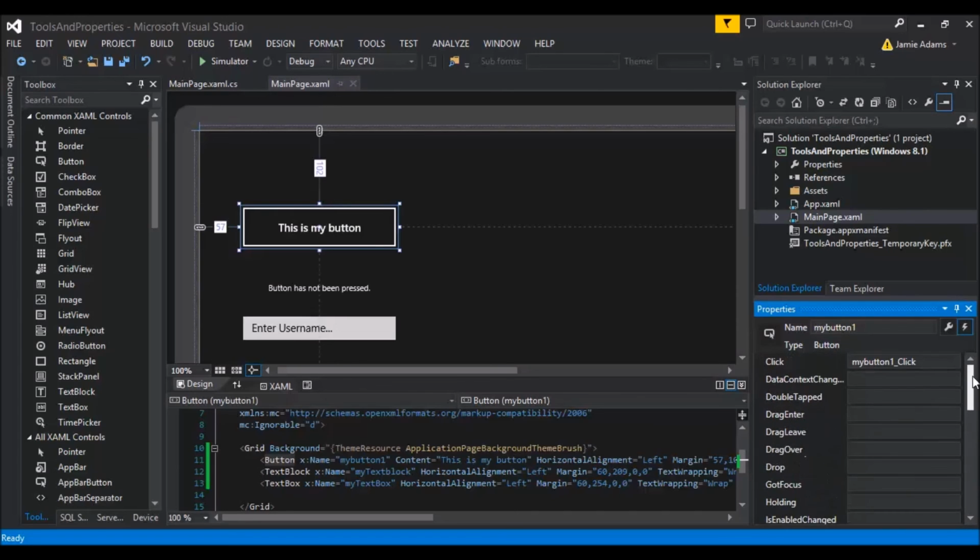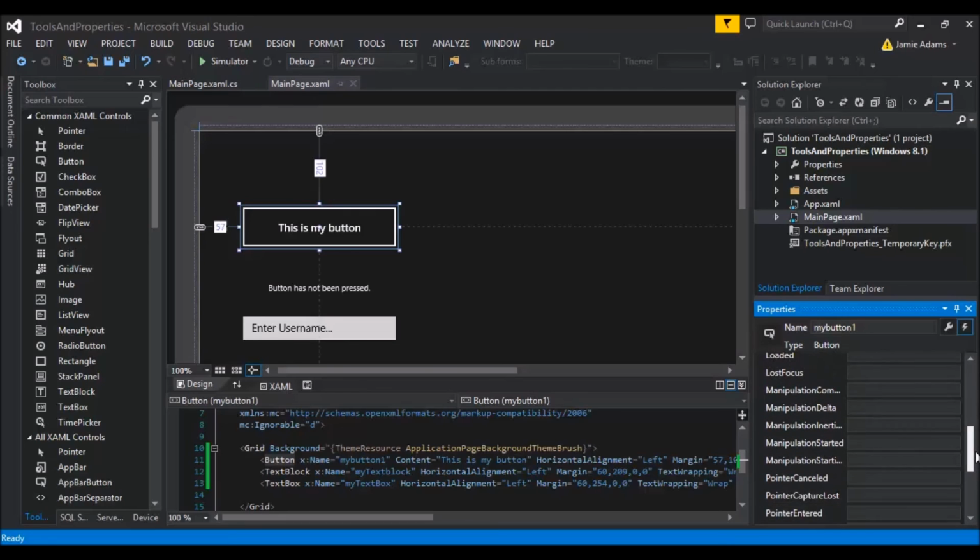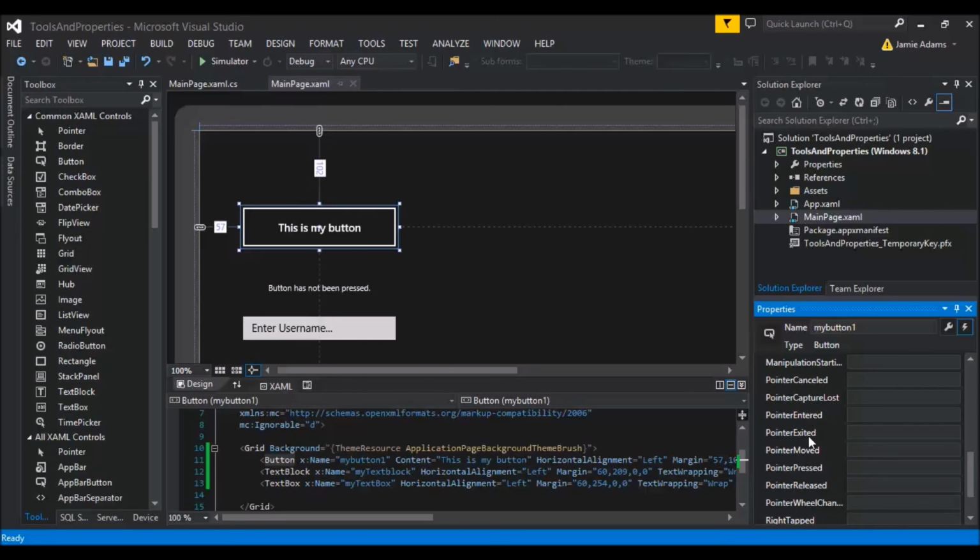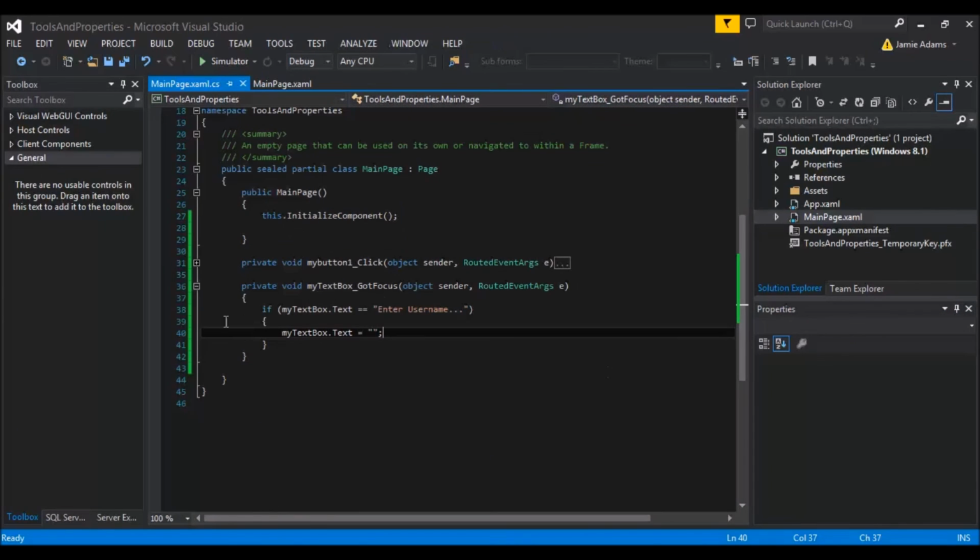You've probably got pointer, where is it? Pointer entered, exited, moved, pressed, released. So you can determine at what point they're clicking or tapping on a button. And then once you've double clicked it, it will run the code for you, and you can just do inside these segments what you want with it.